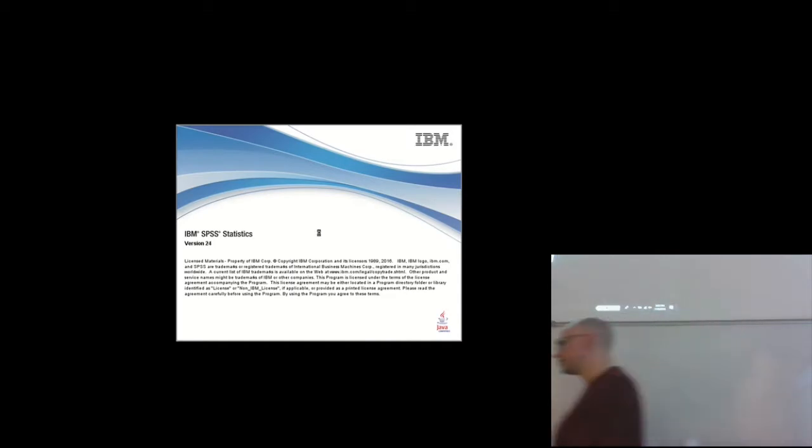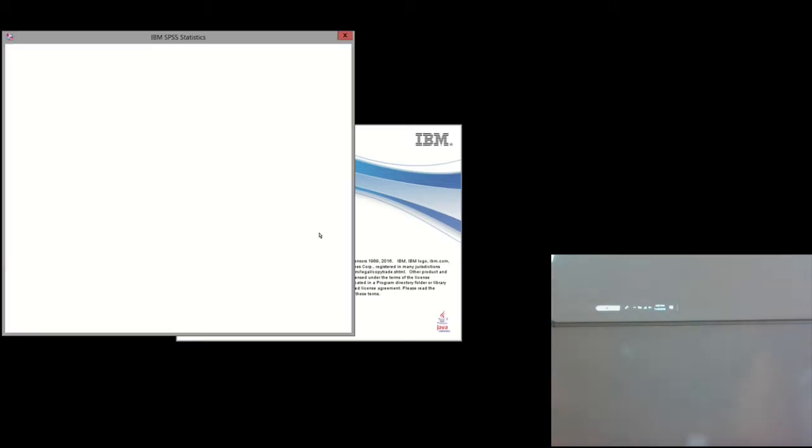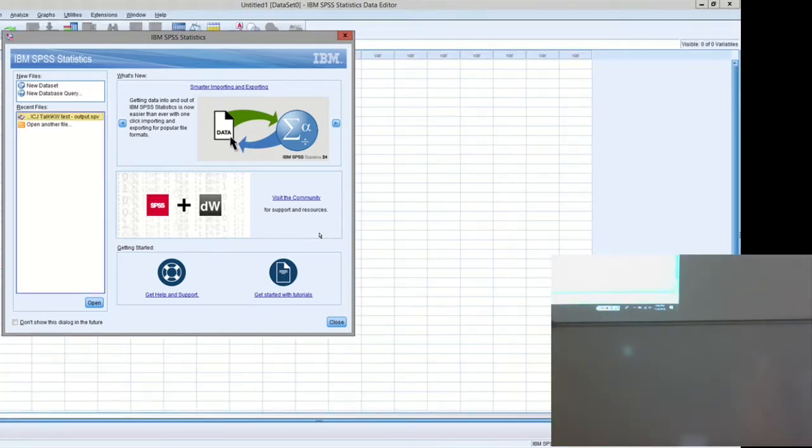What does it look like on one of these computers? I can't find it. If you just go to search, I just type in SPSS. All right, sweet. So it started up.